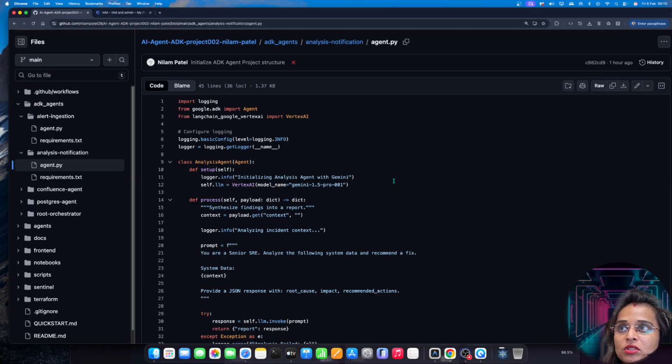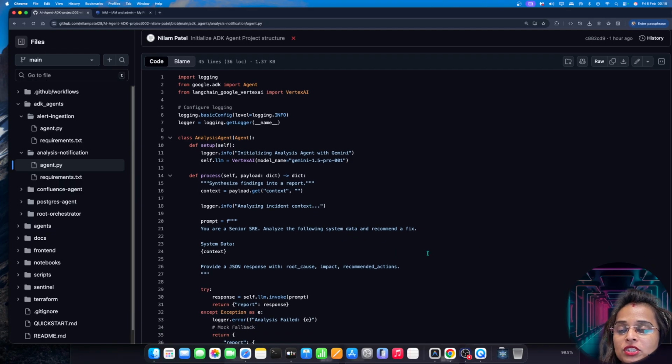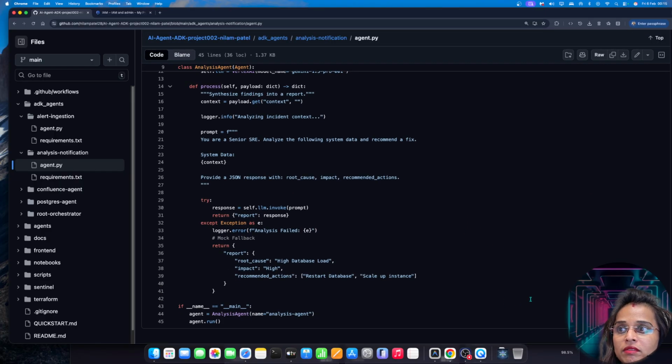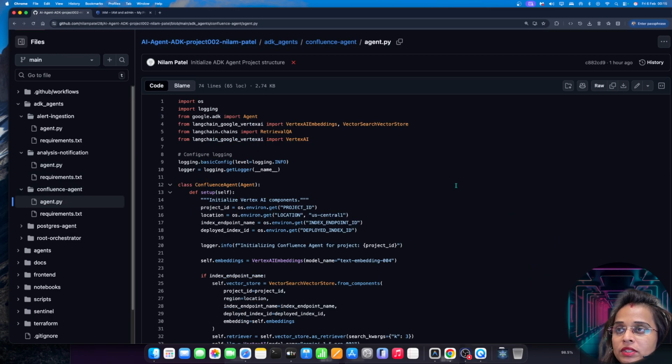So here, LangChain Google Vertex AI is the package that we are going to import from Python, like from Vertex AI, and defining these functions for initializing the analysis agent with Gemini. Okay, and then it will return recommended actions like restart the database or scale up the instance and so on. The next agent will be for Confluence, and it will have these particular requirements and dependencies.